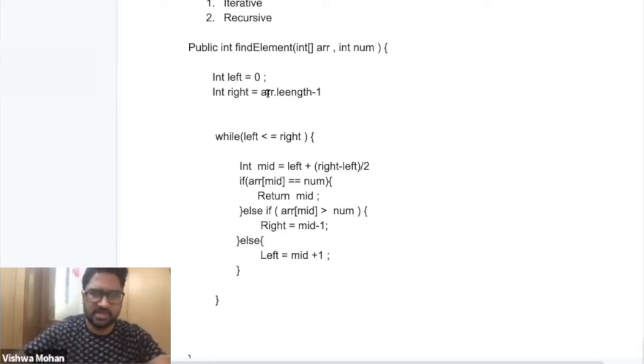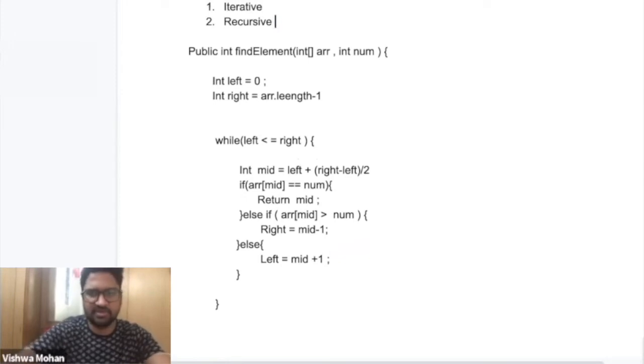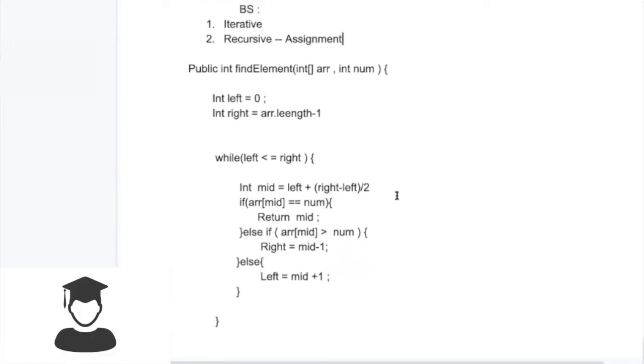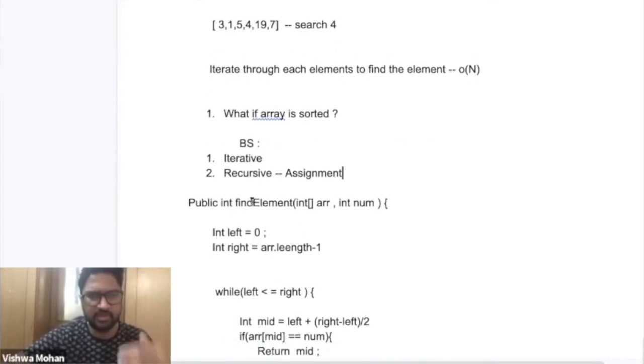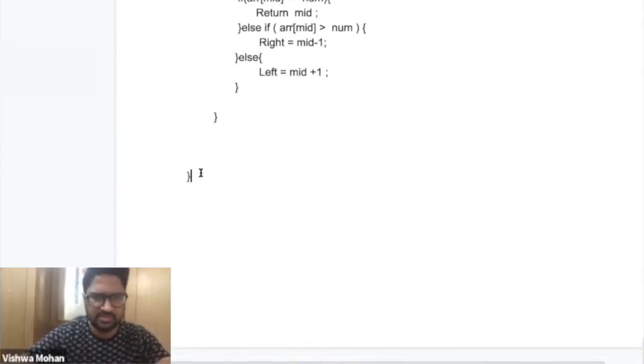So this I have done. As an assignment, you should try the recursive approach of the binary search. Any doubt on this? I'm good. Cool. So this is the first variation of the question, and we'll just keep on improving the complexity of the question. The second variation of the question that can come is based on the binary search that we have read.